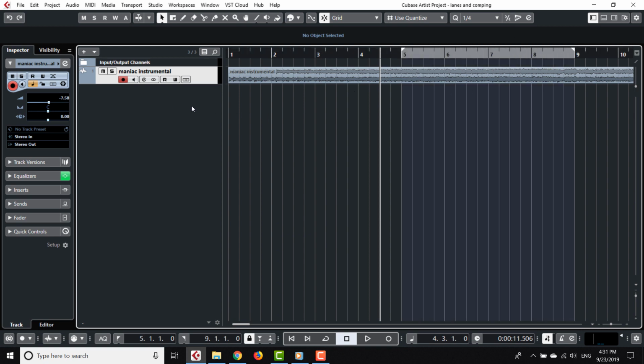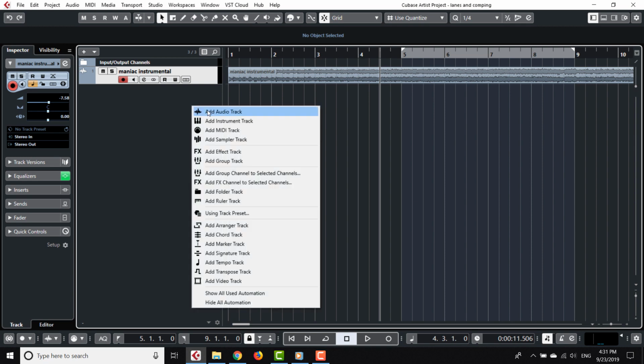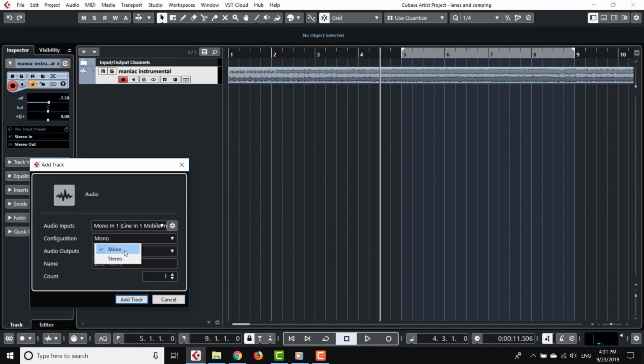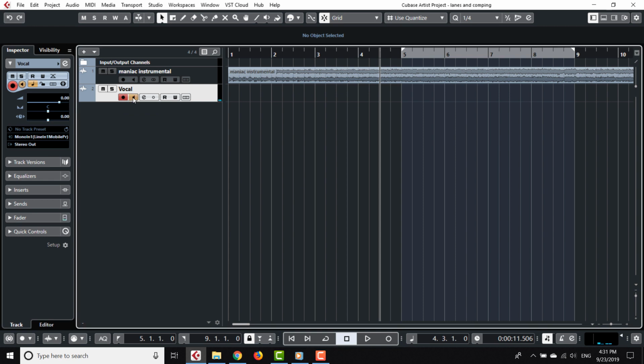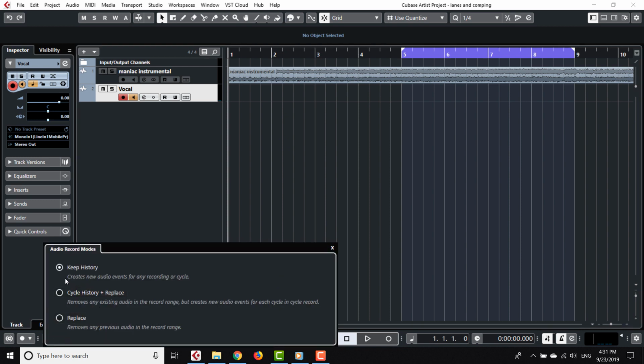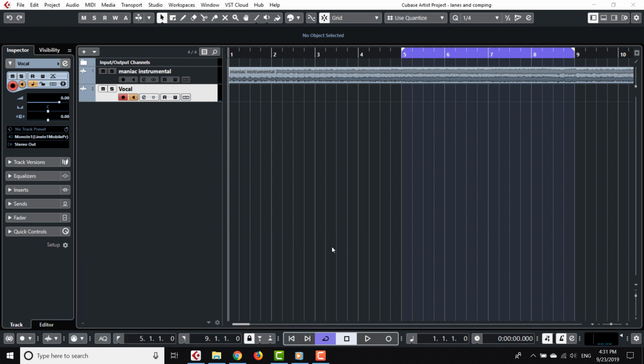And check if all of the gear is connected properly. Right-click on the workspace and add an audio track. Choosing mono, calling this track simply vocal, and making sure that some important buttons are on. Record, monitor, metronome, and of course loop. But I'm sure you already know all of this. After that, you will need to set your audio record mode here to keep history, because you want to create new audio events in every cycle.